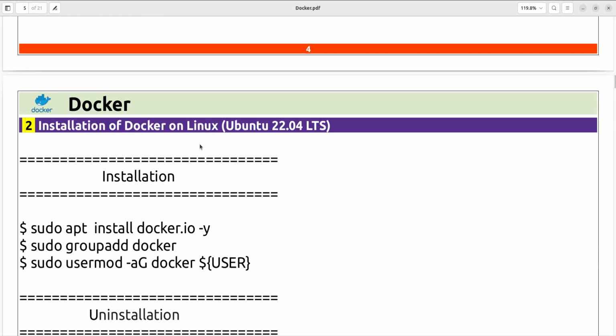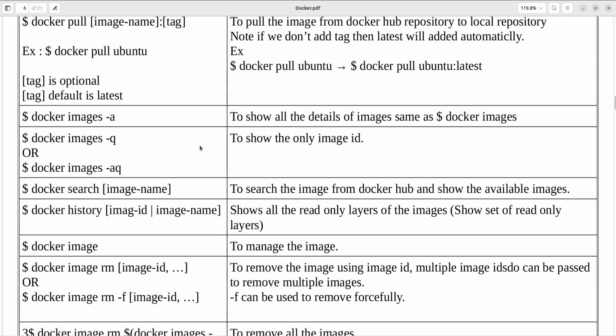So history, docker history, image ID or image name. You can tell image ID also. What is image ID? Whenever you pull any image from Docker Hub, from the repository to your local repository, your Docker is assigning one image ID for the image. So on the basis of image ID you can see the history, or on the basis of image name you can see the history.